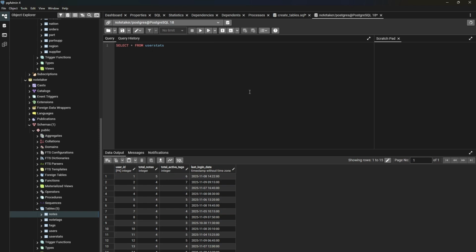The user stats table has a one-to-one relationship with users. The user ID is both the primary and foreign key, and it tracks total notes and total active tags with check constraints, ensuring they cannot be negative. So let's now look at some populated data here.